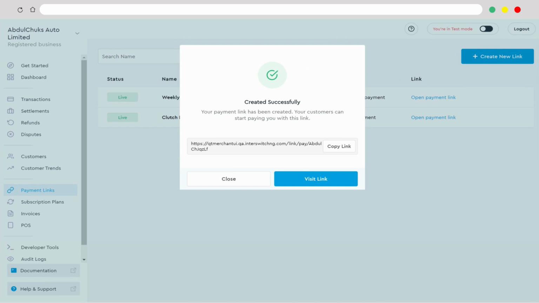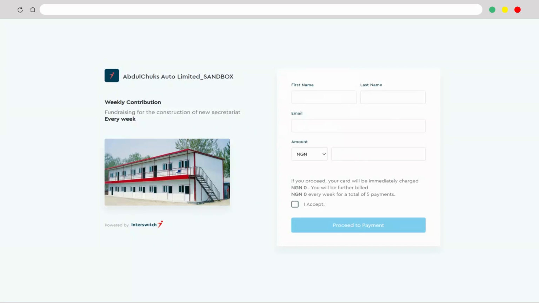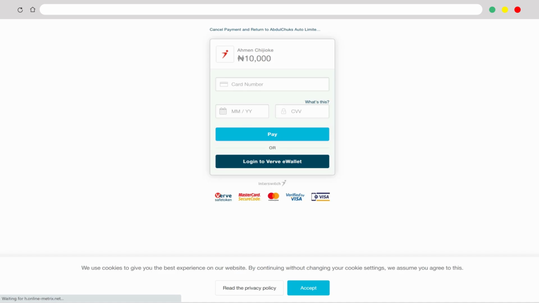You can copy the link to share with your customer or click on the Visit Link button to see the payment page as the customers would view it. To make a payment, the customer has to fill in their details and include the amount they wish to pay or donate. The customer is required to accept the recurring payment request and click on the Proceed to Payment button to be redirected to the payment gateway where they can input their card.